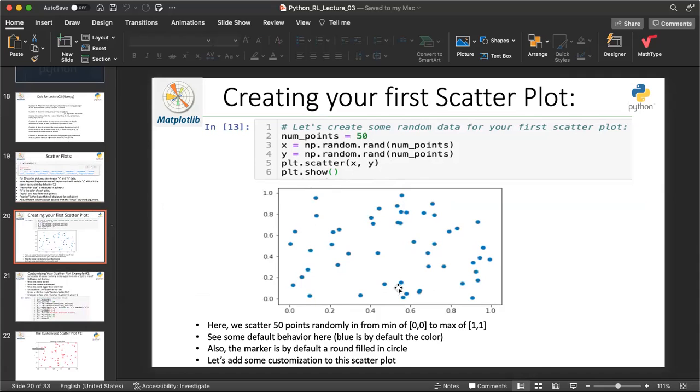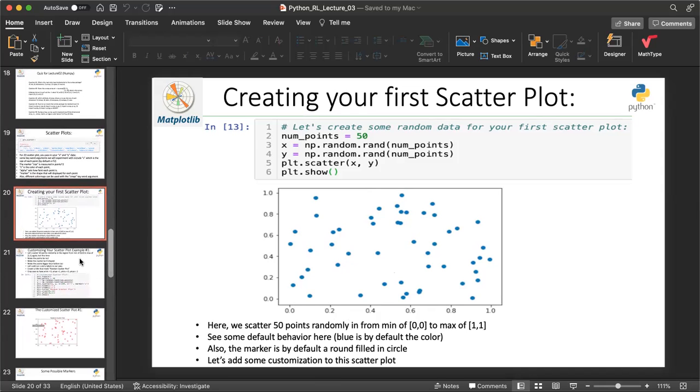So here we can see our 50 random points in the X and Y intervals of 0 to 1 for both X and Y. And you can already see some default behavior of the plt.scatter method. One is that all the points by default are blue and they're round. So the markers are round, filled-in circles, and they're not very transparent. So if there were things underneath of them, you couldn't see them. So the alpha value is 1. So let's start customizing our scatter plots.